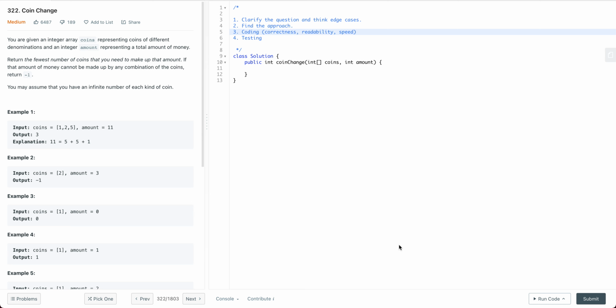First, let's read through this problem. You're given an integer array coins representing coins of different denominations and an integer amount representing a total amount of money. Return the fewest number of coins that you need to make up that amount. If that amount of money cannot be made up by any combination of the coins, then we are just going to return -1. You may assume that you have an infinite number of each kind of coin, which means we could use each of the coins as many times as we want.